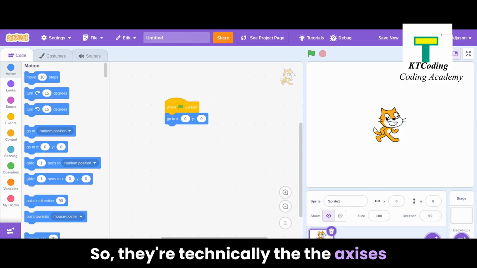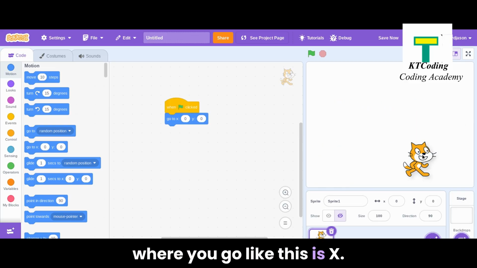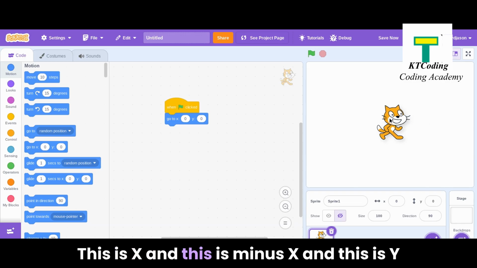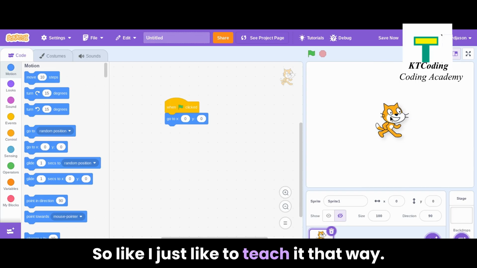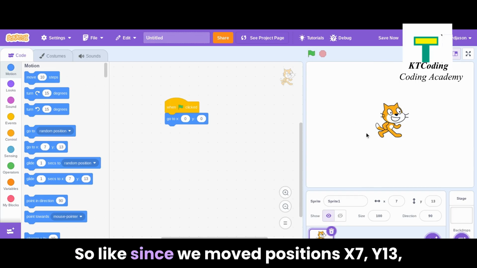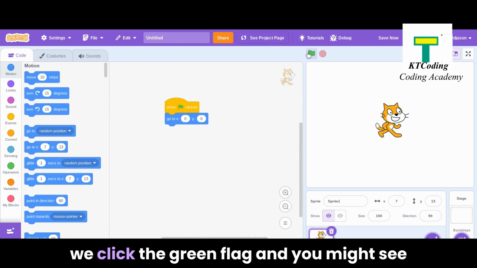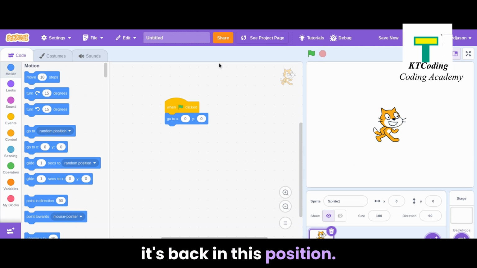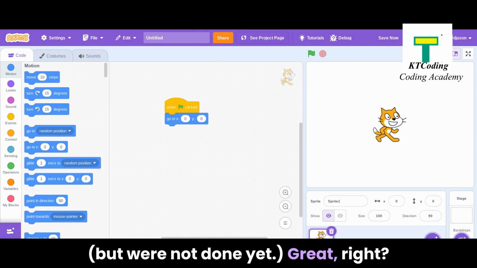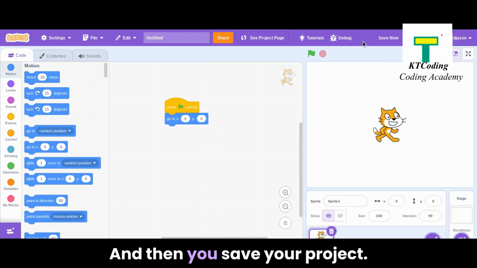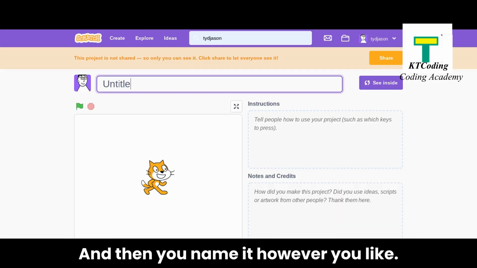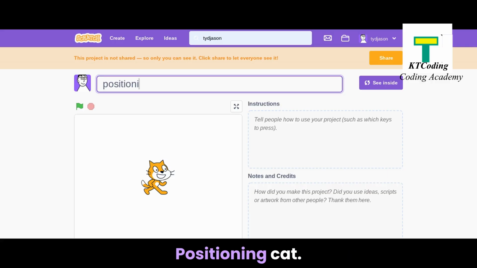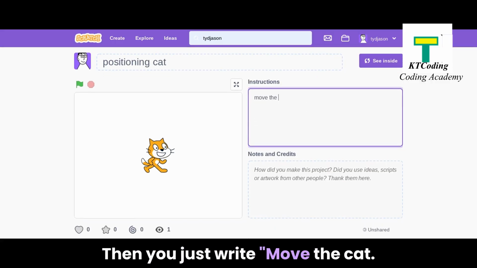They're technically the axes, where this is X, and this is minus X, and this is Y, and this is minus Y. I just like to teach it that way. So since we moved positions, X7, Y13, we click the green flag, and you might see it's back in this position. Woohoo! Great, right? And then you save your project, and then you share your project, and then you name it however you like. Positioning cat. Then you just write, move the cat.